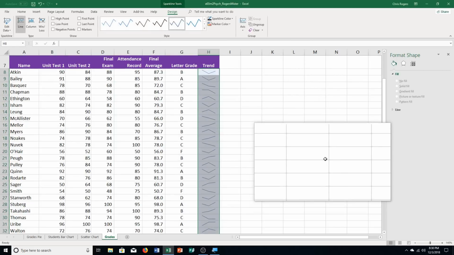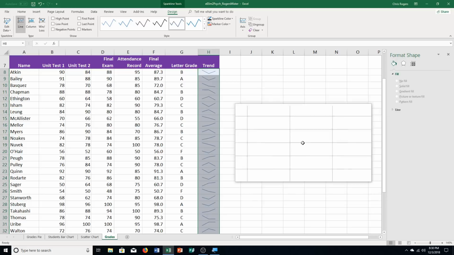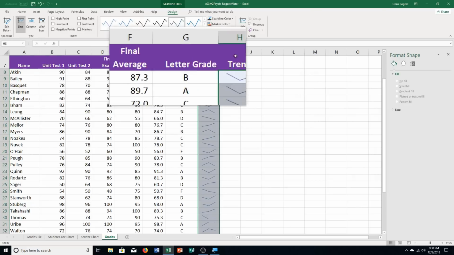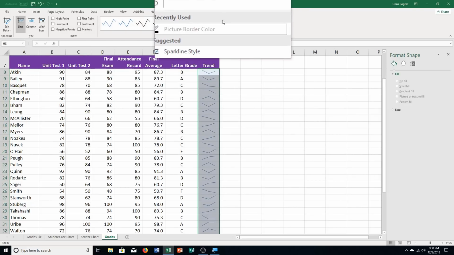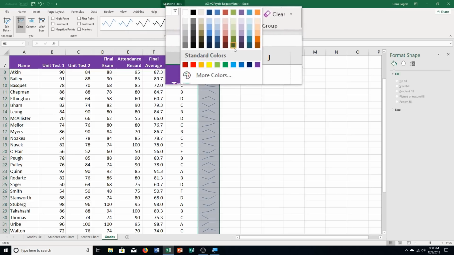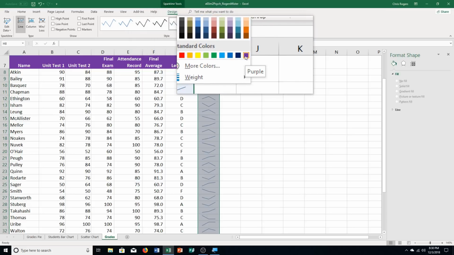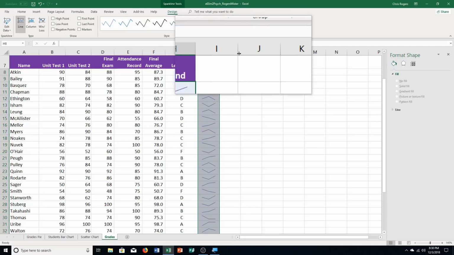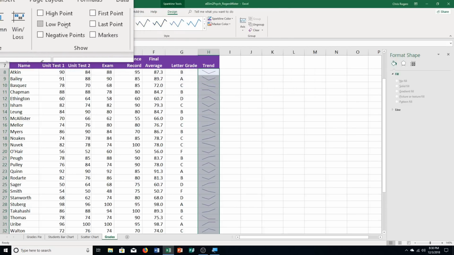Alright, you can see we got a trend line showing up there. It says change the sparkline color to purple. So I'm going to go to design, sparkline color, oh, right here. Oh, I clicked on the wrong thing. Sparkline color, purple from our standard colors. Anytime it throws out a name without an accent. And it says we need to show the low points. So right here, show the low points.